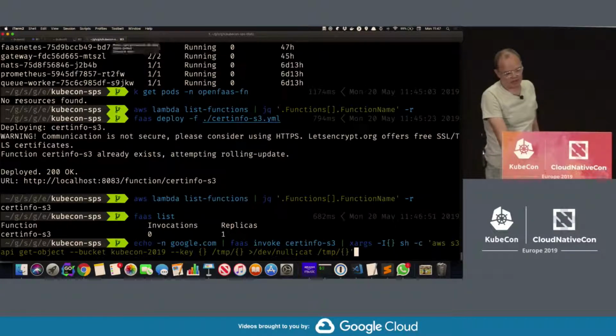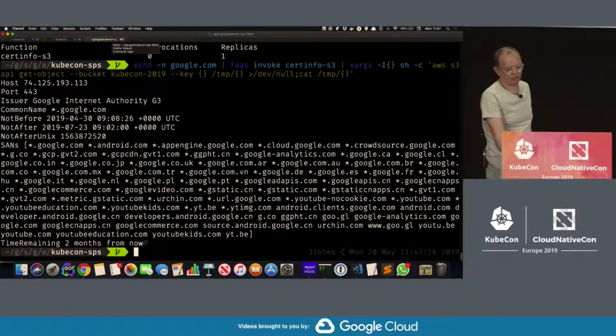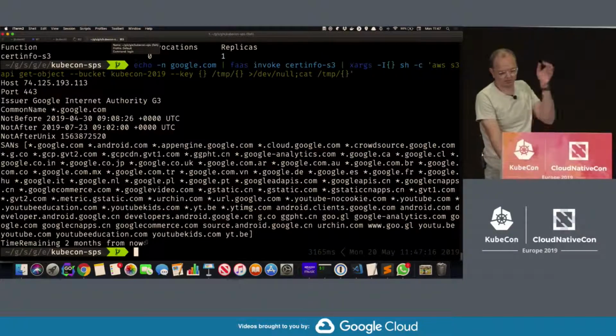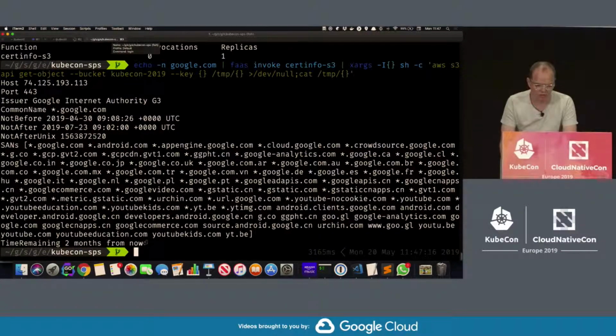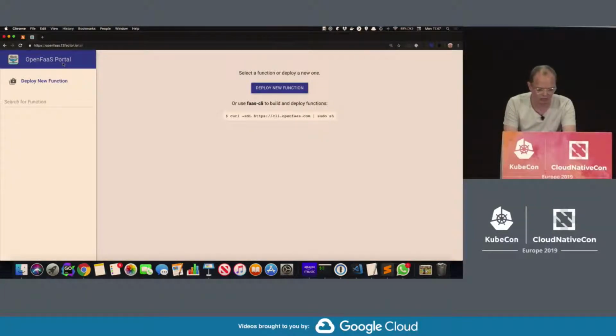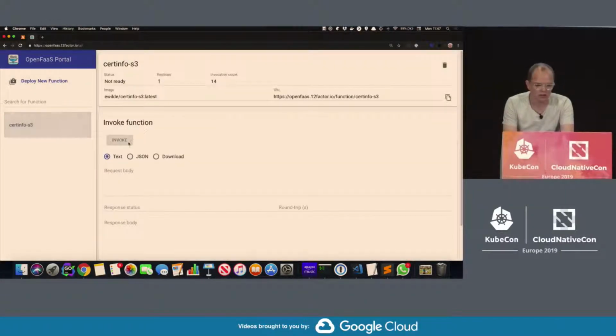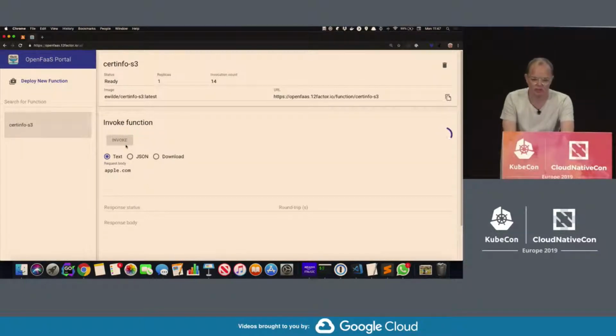So I'm going to examine the certificate for Google there. And you can see that we've executed that function on Lambda using the normal OpenFaaS CLI tooling, which is really great. But we could also do this at the gateway level. So here the end user's got no idea that this is actually running on Lambda. The experience is all the same.